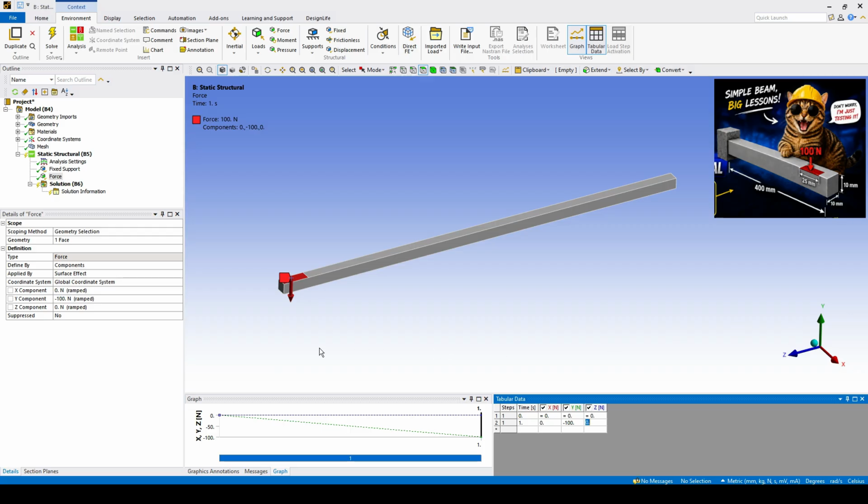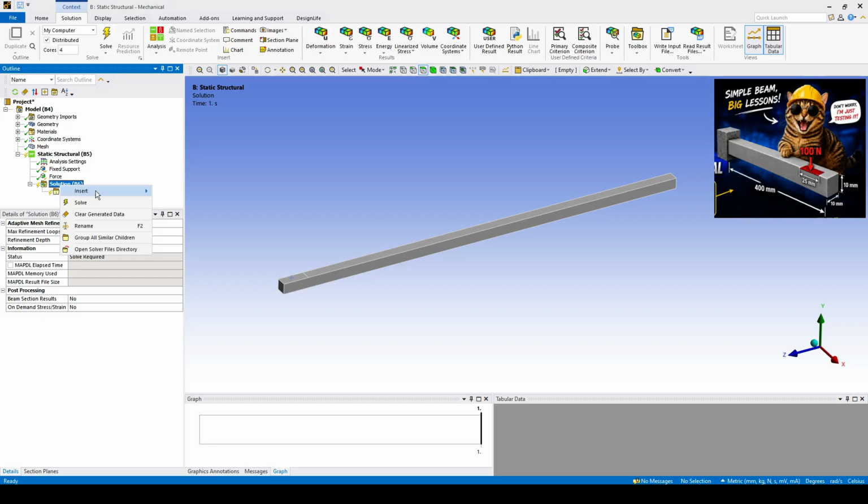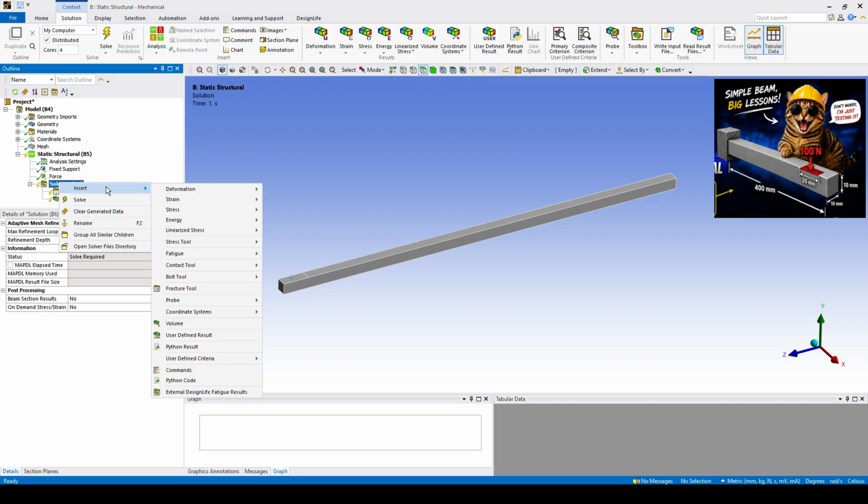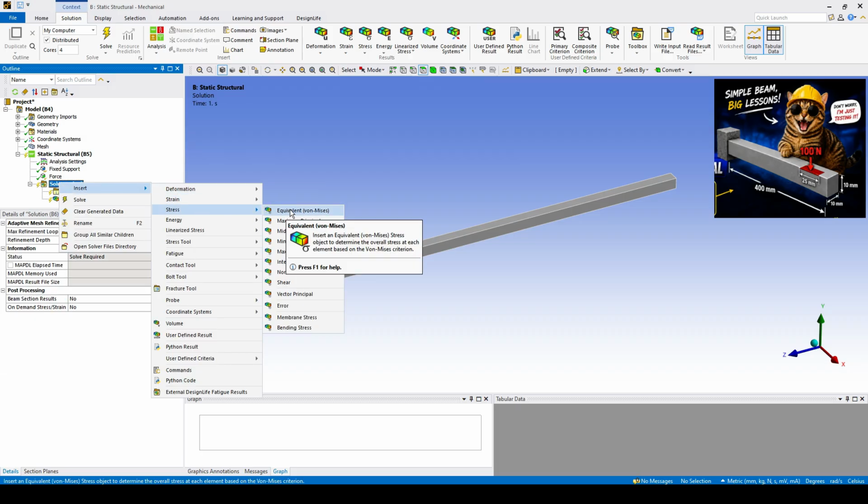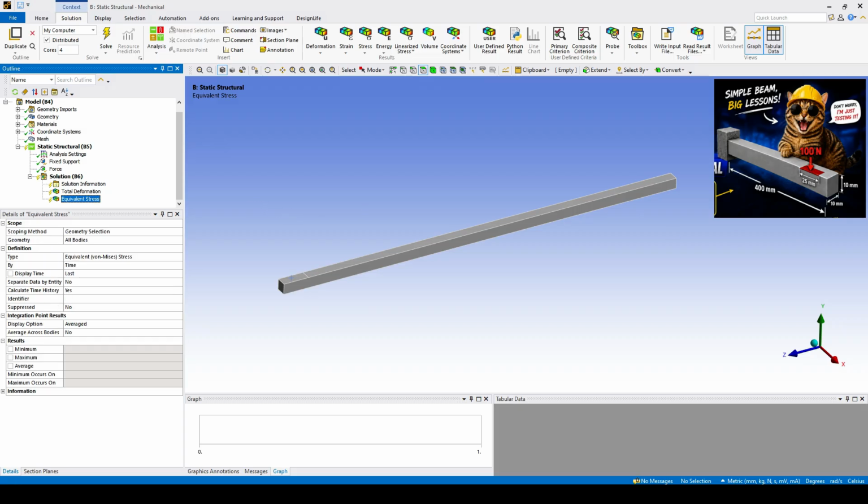And before solving, let's ask ANSYS what we want to know. In order to do this, I'm going to go to Solution and insert Total Deformation, for example. And let's also see the equivalent von Mises stresses. This is the most important information that we want from this analysis, and these are probably the two most common results in a static structural analysis: how much the beam bends and how much stress it experiences. So now is the moment of truth.